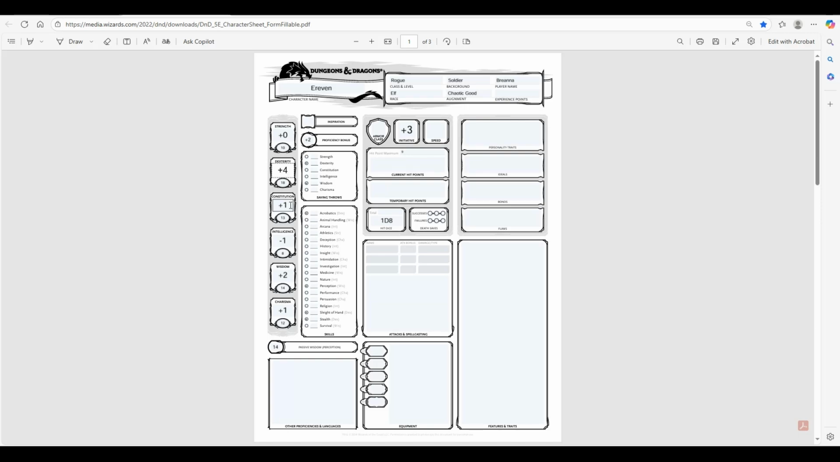I will also change my strength by 1 to 11. That won't affect my modifier. And I'm also going to raise constitution by 1 to 14, which will change my modifier to +2.